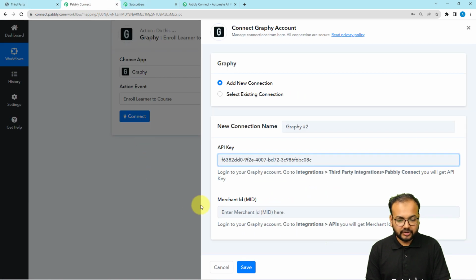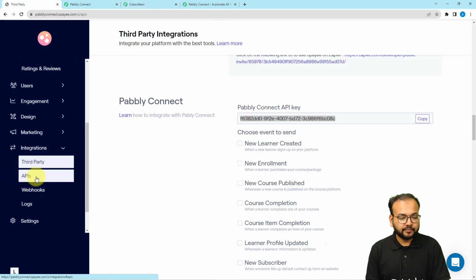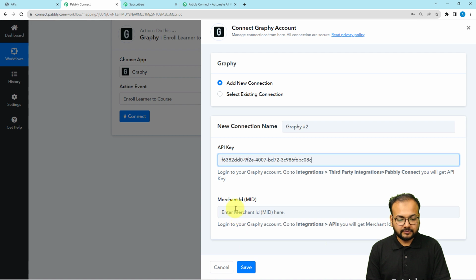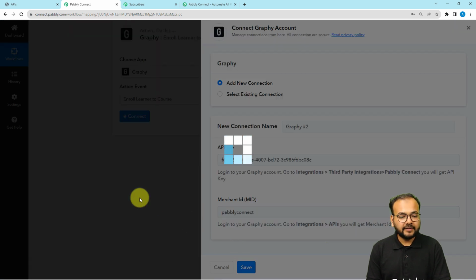Let us see the instructions. For the merchant ID, you need to open the APIs tab. Okay, let me open the API tab right now. Here is APIs, and this is the merchant ID. Just copy this merchant ID and paste it here like this, and then click on save, and you will be connected with Graphy.